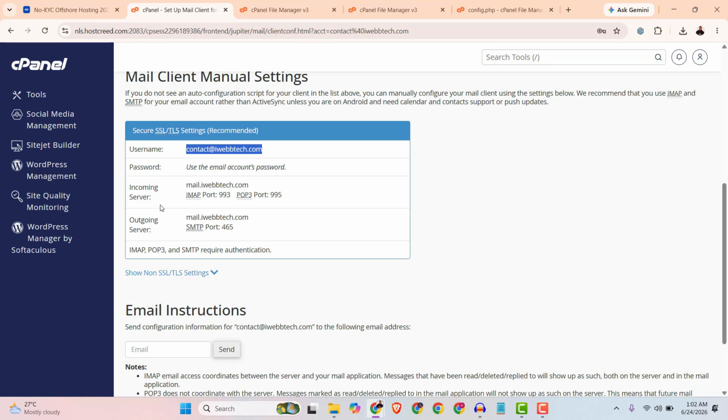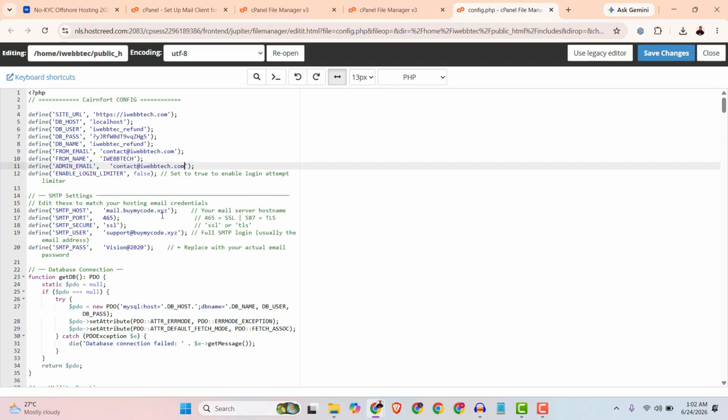So when it comes to the SMTP host, we're going to use the outgoing server because we need to send out emails from the website. So our email address is obviously the SMTP user, and the password we set while creating the email. All the information that we need is basically here. So I'm going to replace that over here, the SMTP host.